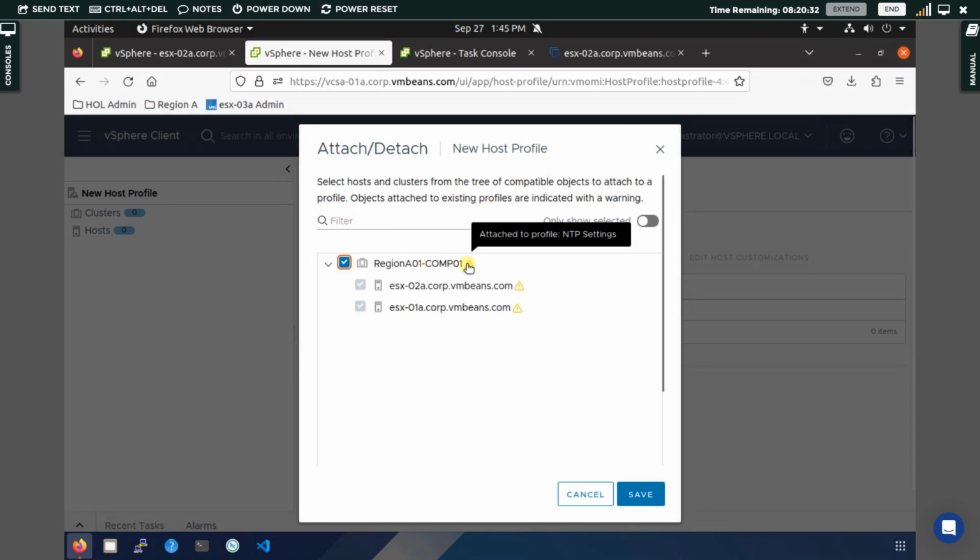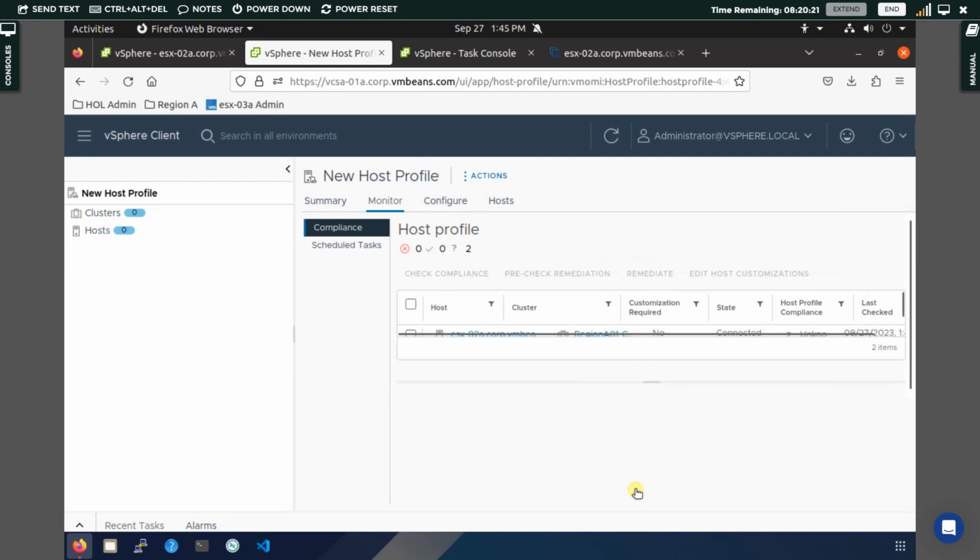It is giving you a warning. Earlier it didn't give you a warning, right? What warning is it giving? Attached to a profile, NTP setting, right? Override this warning. Click on the save button. Now what you did is you have attached this profile to both the hosts, right?